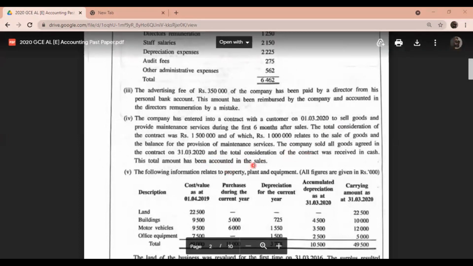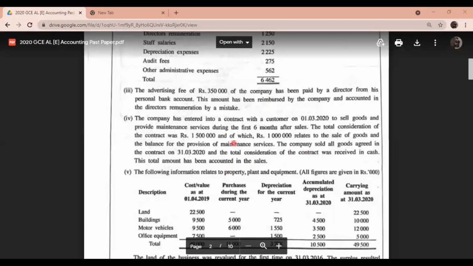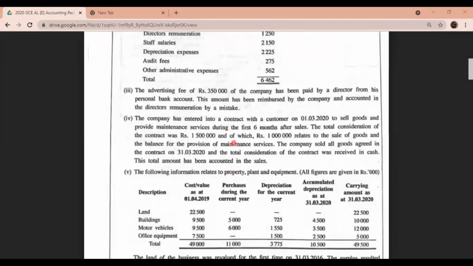The total amount has been accounted in the sales. So you need to understand one particular thing of this sum. Actually, they are saying that in 1,500,000, 1 million is related to sale, but 500,000 you will receive in future. But you can't consider it as an income. The reason it is not still a sale is because they have worked only for 6 months, so that 1 million should only be taken into sale.